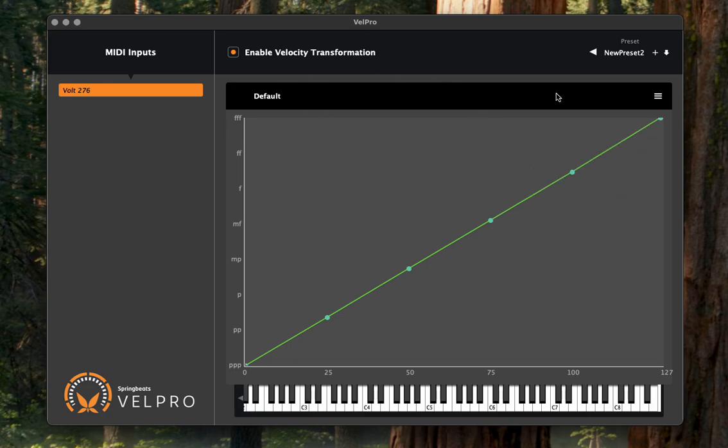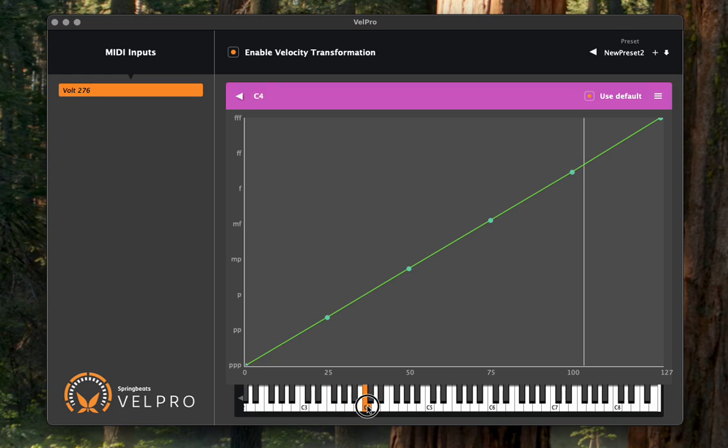What you see here is the default curve that's applying to all the nodes. So if I just swipe the nodes here, click any, or just drag my cursor, I can see the curve that applies to each node. And they all have use default checked. So it means that any change I do here is going to apply to all the nodes on the keyboard.